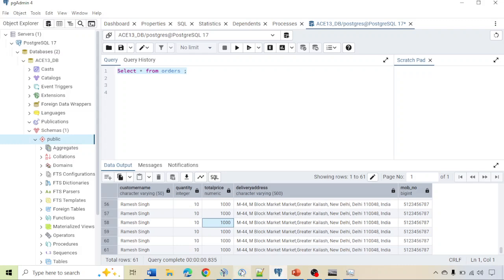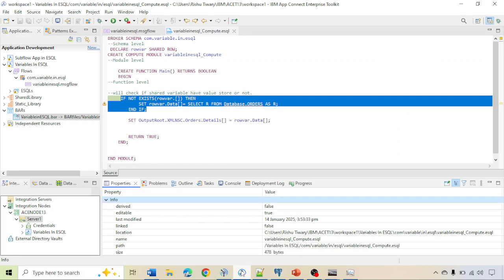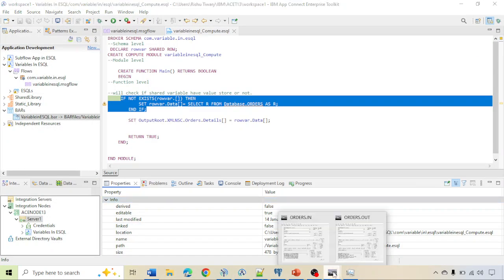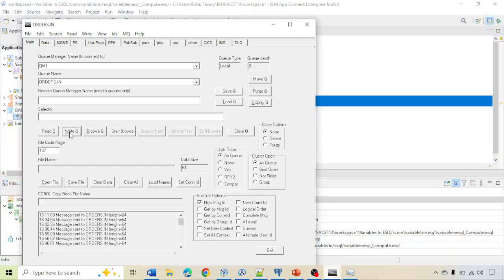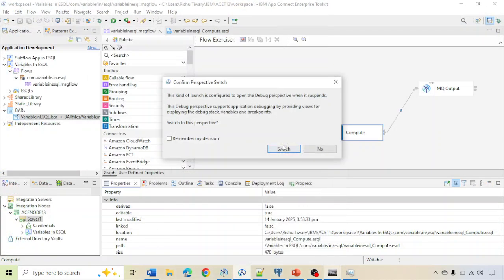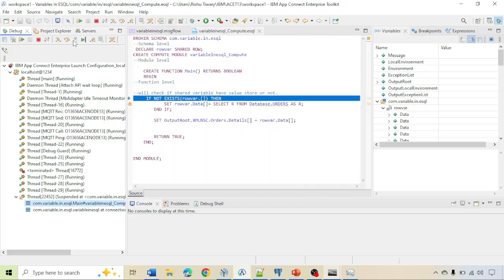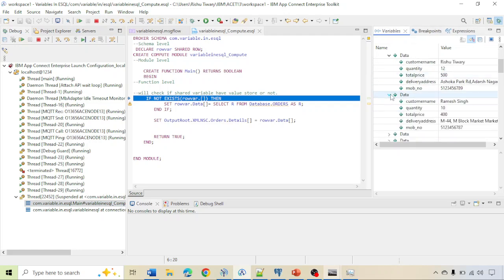But if I execute the flow, will my flow understand this value? No. Let me execute the flow. Flow has been executed. It came here. You can see it has already taken the previous information that we stored in the form of rows here. And if you see here for the quantity 10, let me check. You can see Ramesh Singh purchased a quantity of 10. You can see the total price is still showing as 400.